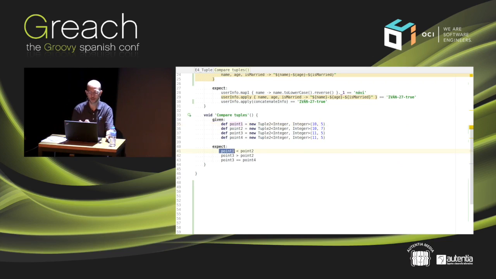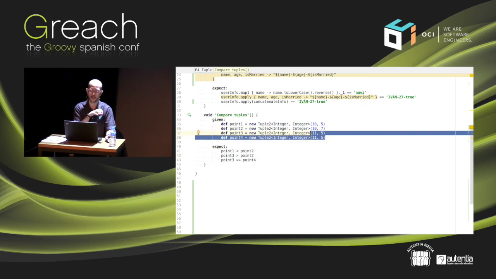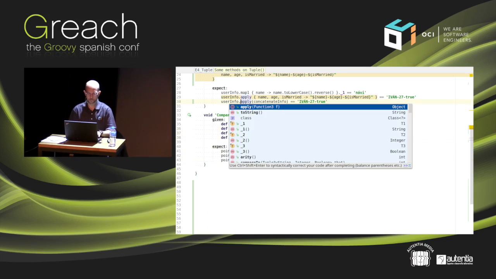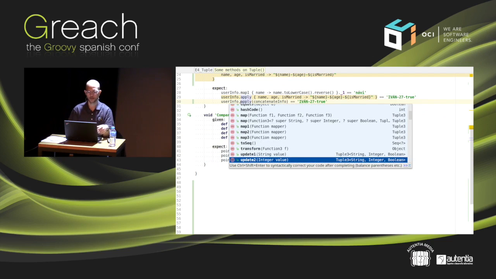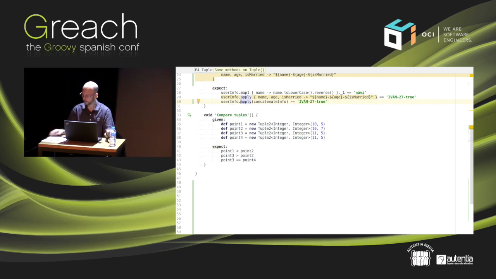Point 1 is less than point 2 because 5 is less than 7. Point 3 is greater than point 2 because 11 is greater than 10. And point 3 is equal to point 4 because they are just the same. So we have a lot of methods in the API, as I said: you can get the arity, compare, map, transform, update. There are a lot of things that you can do with tuples.